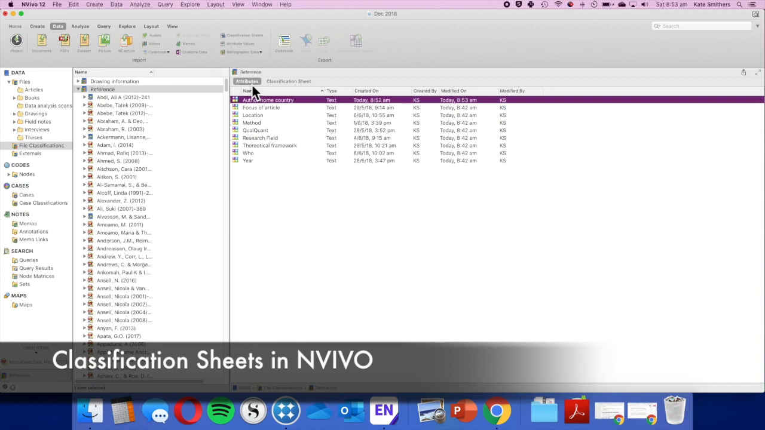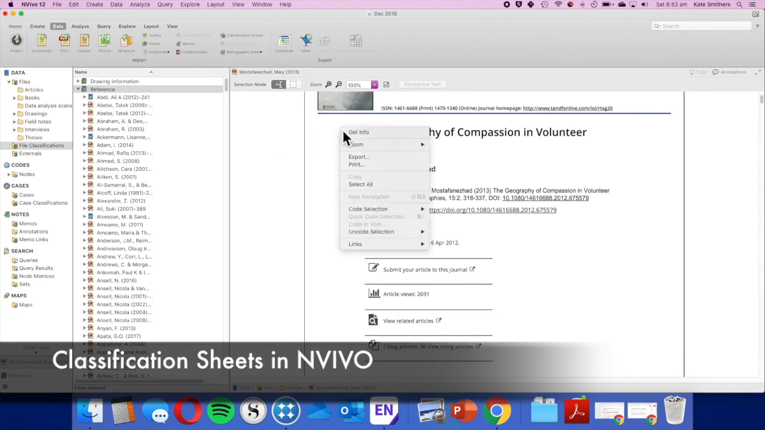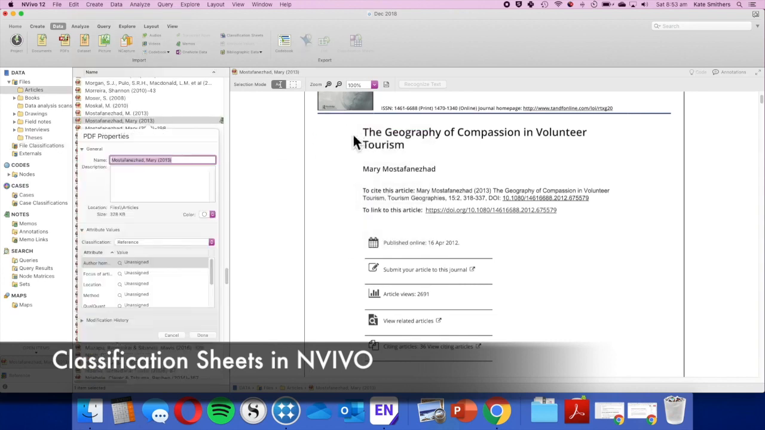All right, so now I hear you asking, well, how do I assign an article? If we go back over here, which is our open items, we will click on the article which we just imported. So we can right click and press get info. So here again we have the name, and this is where you can edit the name if you choose. You can edit the color. Then we have our classification reference. So here is where we begin to assign these things.